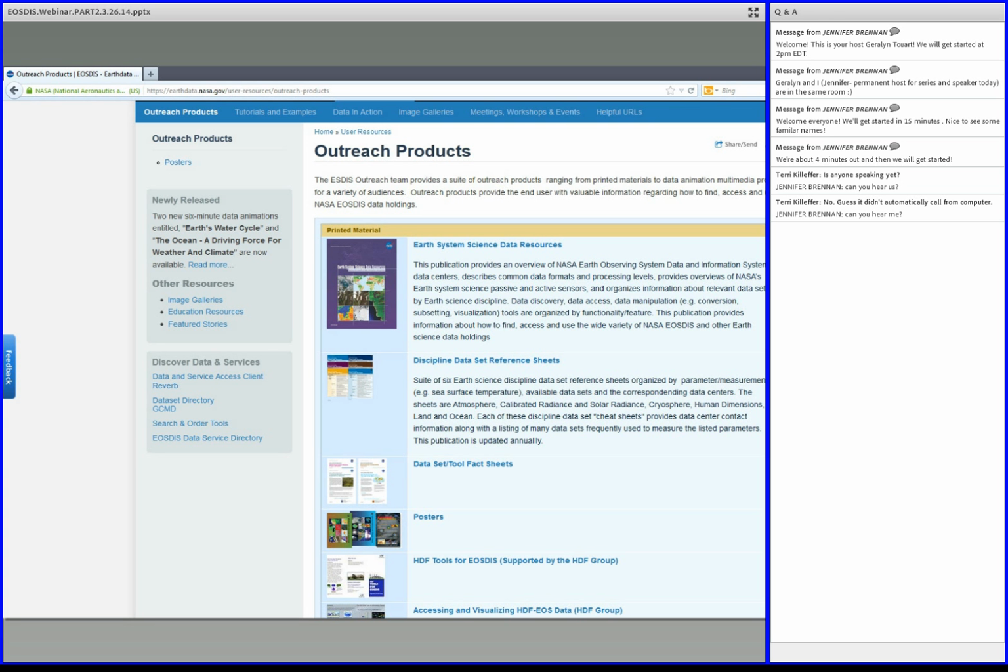And they don't represent the entire holdings, but rather those data products that are used most frequently in measuring those parameters, those that are used most frequently in research, for example, most popular, that kind of thing.